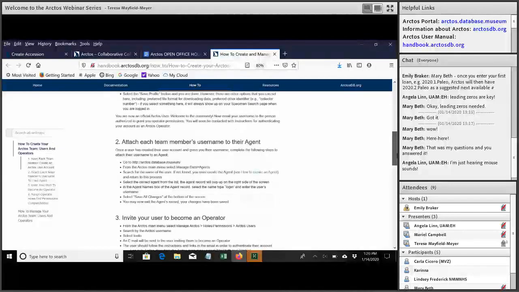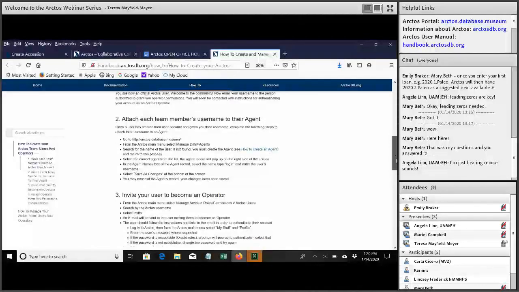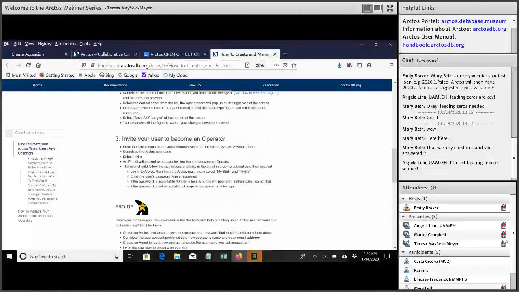Once I get their username, the next step is to set up an agent and put that login name with their agent record. After that, you can invite that person to become an operator, and they'll get an email from Arctos. They go in and authenticate, and then you can start assigning them roles and permissions.